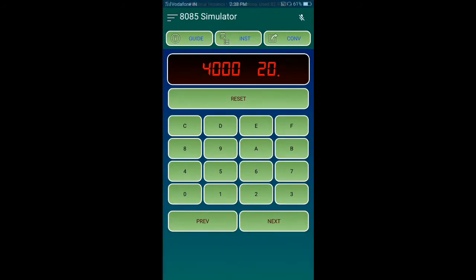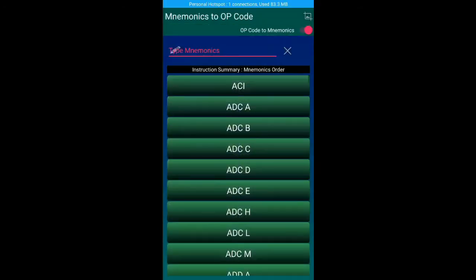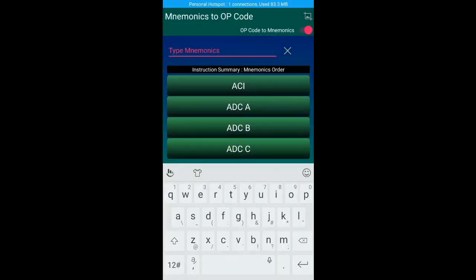Can you see a menu in the top center, inst, instruction? Can you see the menu? You just click that menu, inst. If you click that, you will get a page like this. Are you getting the point, guys? In that, for whatever instruction you want, you can just type it and find out the opcode. See here, I am typing.